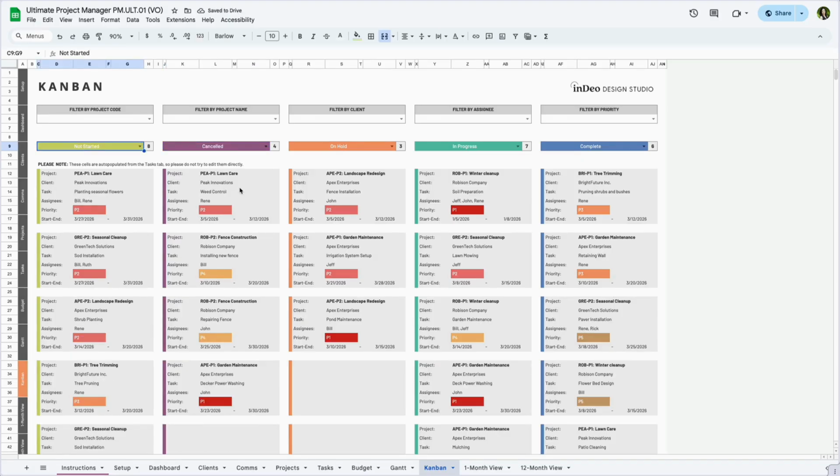Each card shows the project, client, task name, assignees, priority, and start and end dates. The colored priority label makes it easy to spot high priority work at a glance. These cards are fully automated from the Tasks tab, so you should not edit them here. As you update task status or details in the Tasks tab, they will automatically move between columns on this board. This view is ideal for quickly seeing workflow stages and managing what's actively being worked on versus what's complete or waiting.